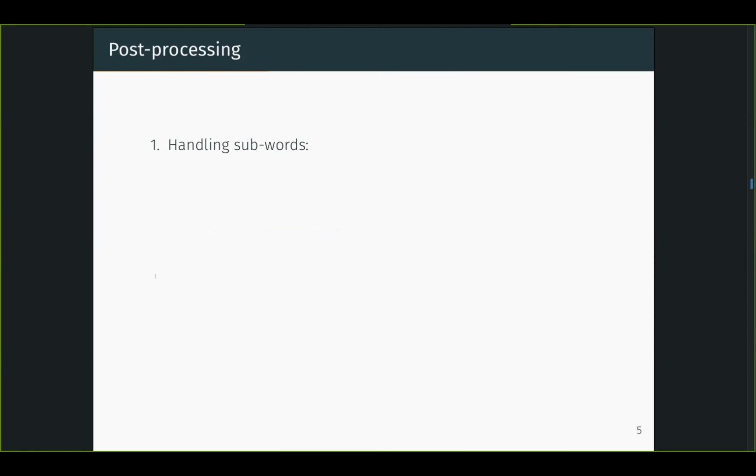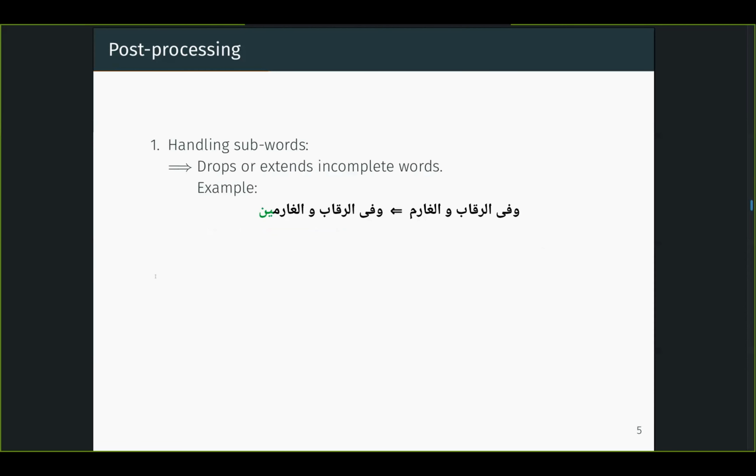First, it handles the subwords we may encounter due to the tokenization process that happens in BERT. We may end up with a span like this, which is incomplete. Noon here is an incomplete word. So we implemented a simple rule to either drop or extend those incomplete words, as in the example.